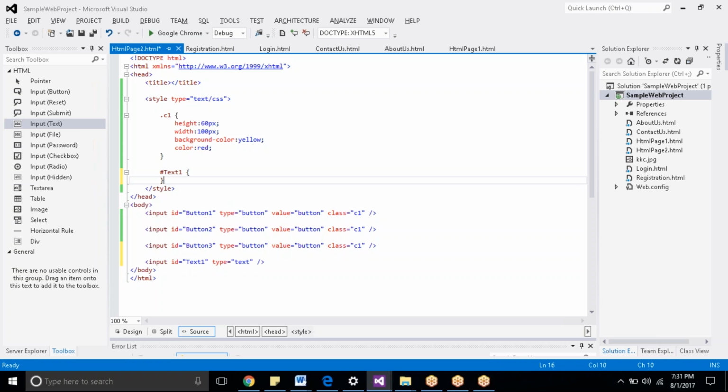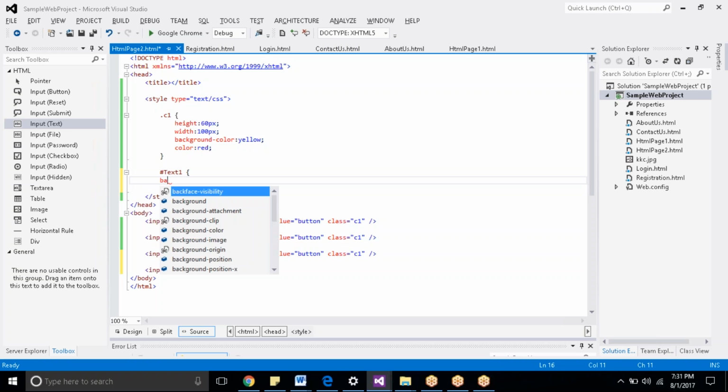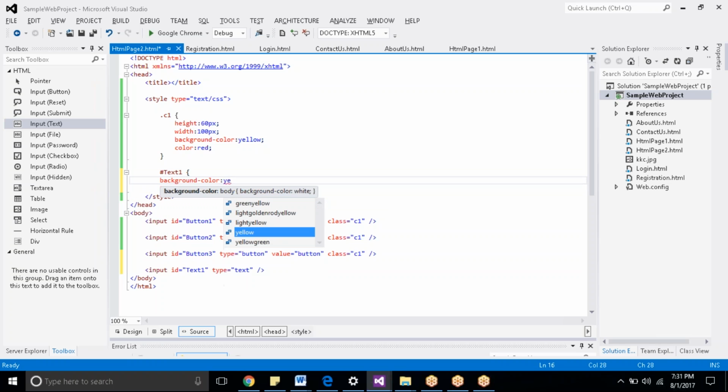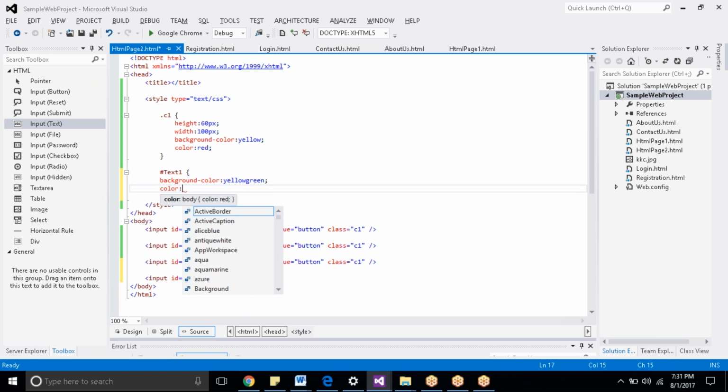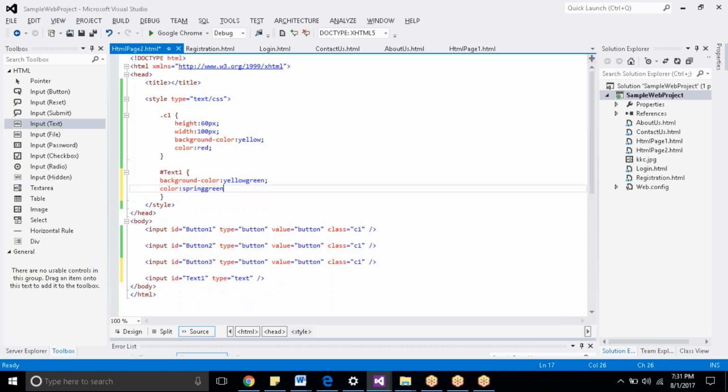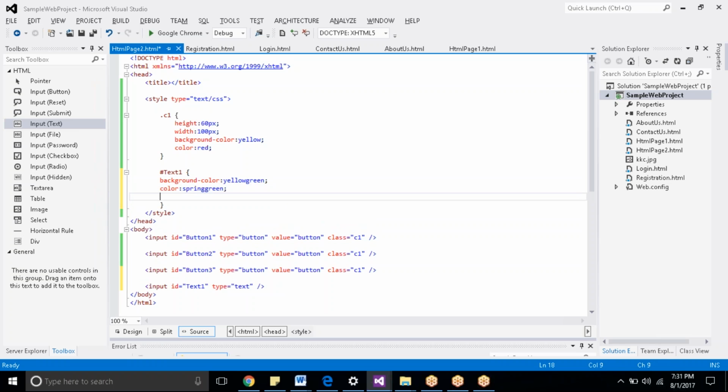Now here I'm taking some style like this, like background color would be something, yellow green. Again, color I'm giving as red. Otherwise, spring green, something I will take. And now see here, I'm trying to run this.